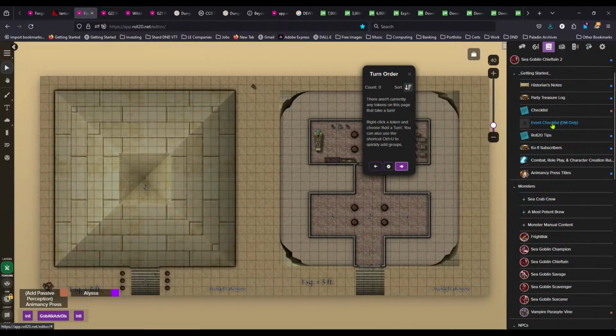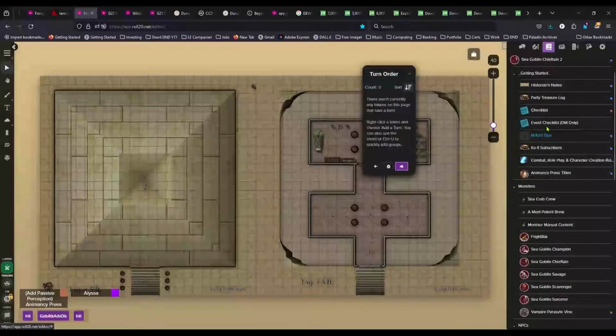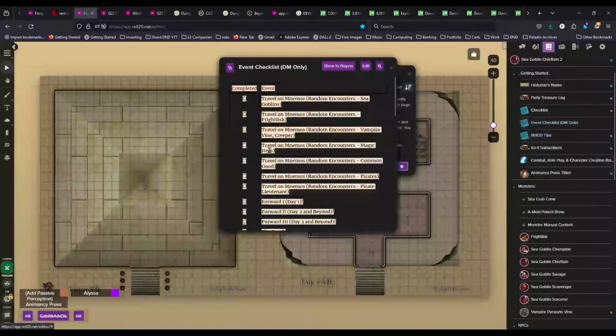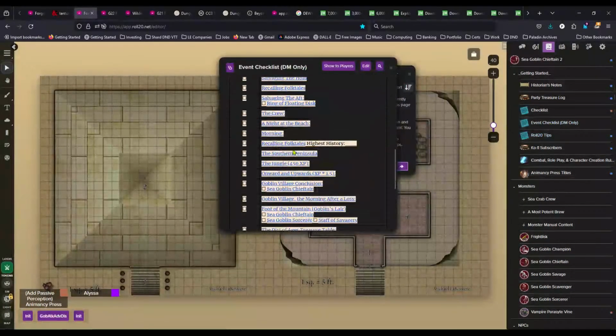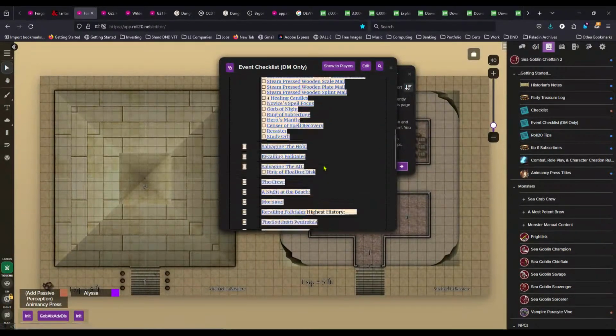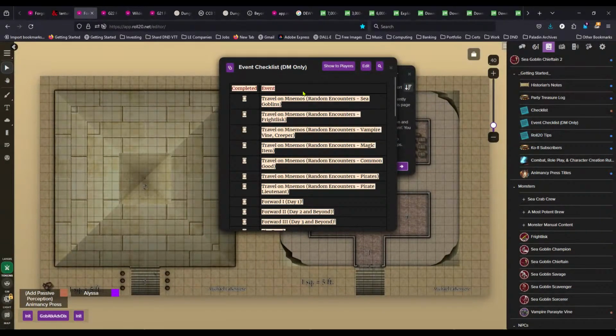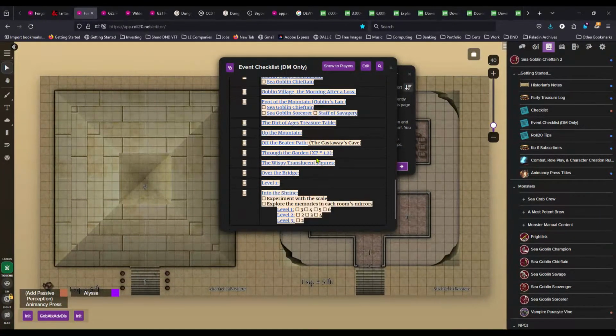We've got an event checklist to keep track of stuff for me. And that's basically just a copy paste from the adventures I'm running. And it's got all the different things that everyone can do.